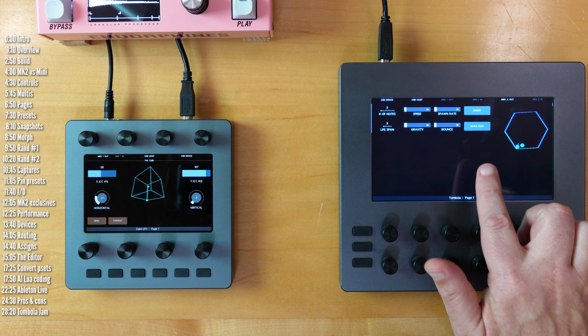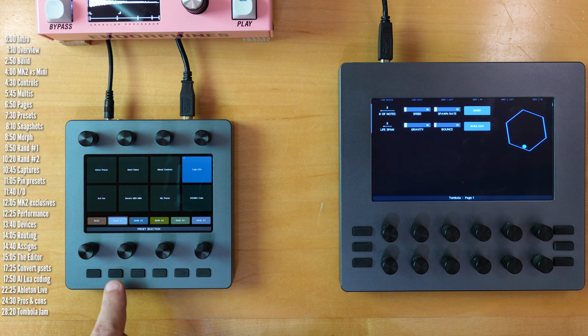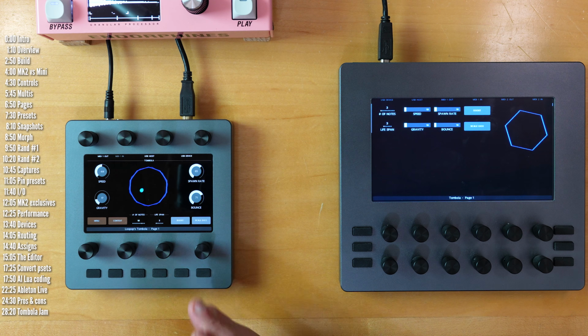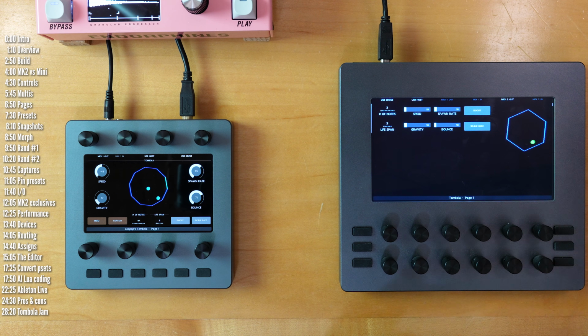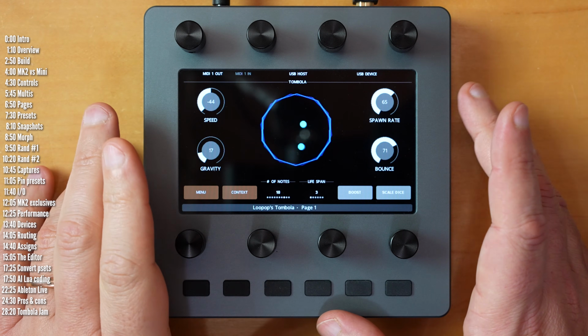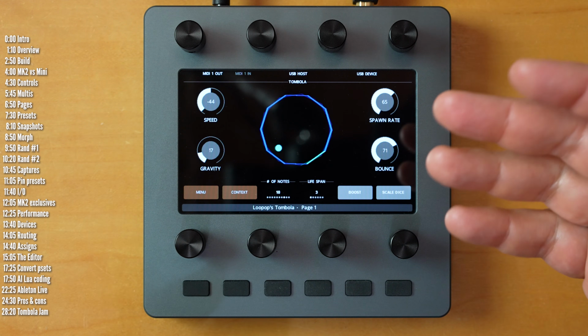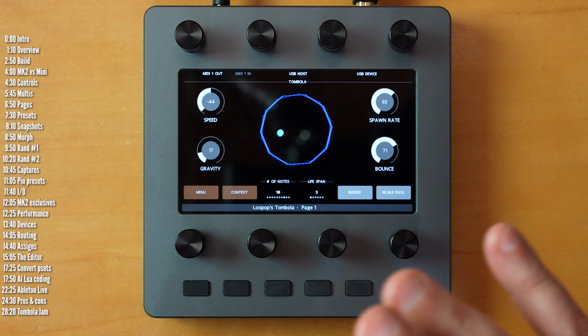By the way, I created this preset on the Mini. Let's go to Bank 2, and it's over here, and then converted it to the Mark II in the split screen view that I showed you earlier. First, let me walk you through this preset. It's a generative note sequencer, and the visuals are based on the OP-1's Tombola sequencer, but it works very differently.